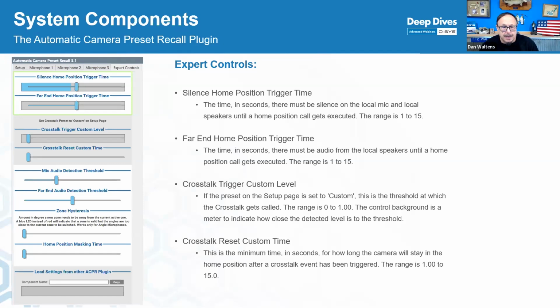Crosstalk reset custom time is the minimum time in seconds for how long the camera will stay in the home position after a crosstalk event has been triggered. This is a range from 1.0 to 15.0. So it will stay in that position after crosstalk has been triggered. You can set that, hey, I want that to stay for 3 seconds and then switch over to other people talking at that point. But whatever works best for the customer and for the environment is what you want to use there.